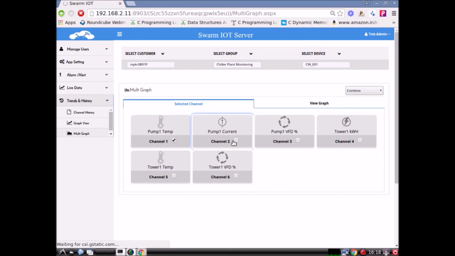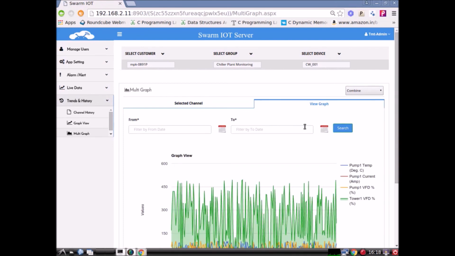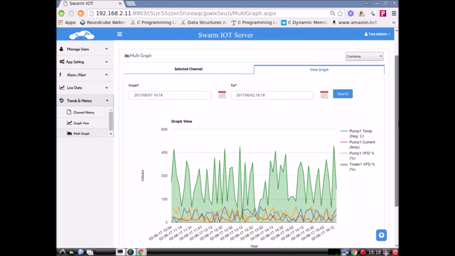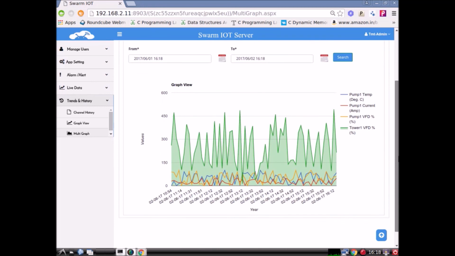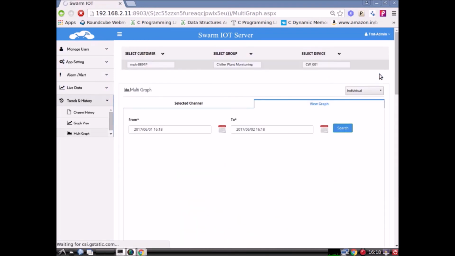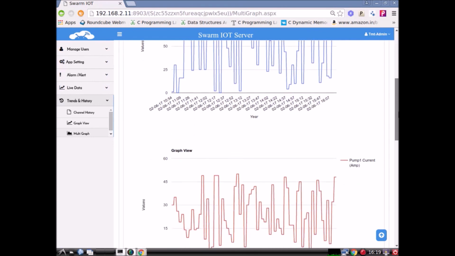Moving towards the multi-graph, here user can select the multiple items and click on the view graph tab, where the combine option is selected by default, and searching the data in between the dates, we'll be able to get displayed pump 1 temp, pump 1 current, pump 1 VFD, tower 1 VFD as shown in the video. By changing the option to individual, the particular graphs will get displayed individually.